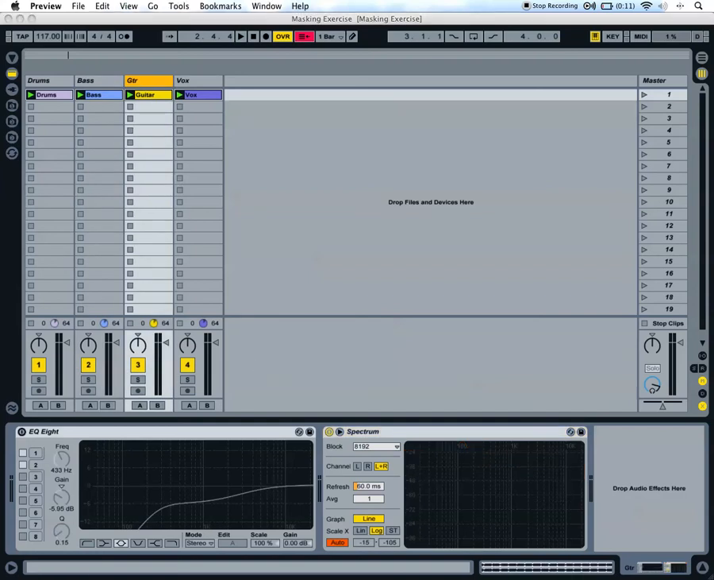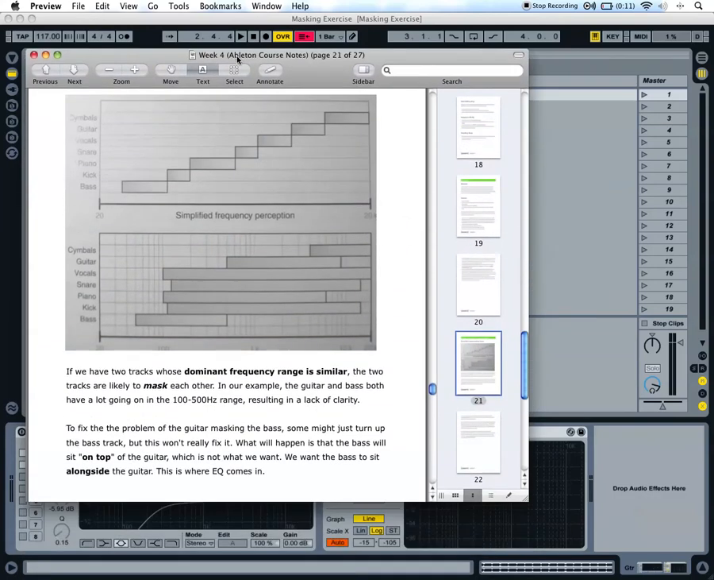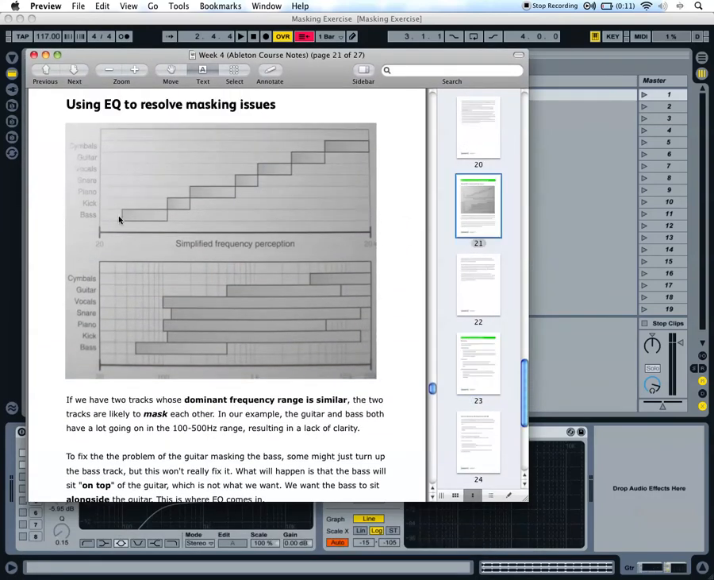Now, we talked about it last week. If you have 2 tracks whose dominant frequency range is similar, I'll show you on this chart. In an ideal world, we'd have each instrument split up into its own frequency range, so there'd never be overlapping, and never be any problem with instruments getting in each other's way. So the bass would live down here, the kick would sit snugly into this space, and the piano would be here.